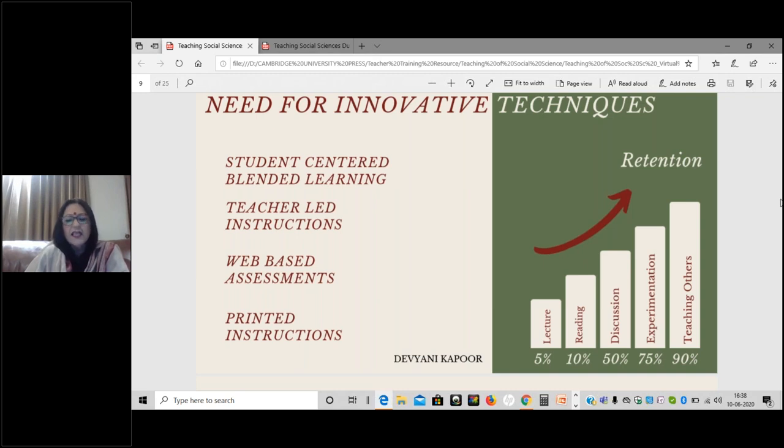Web-based assessment is probably you're creating a small quiz, or you're asking them to do a video, or you're asking them to enact something and record it and then exhibit it in front of the whole class. Where is the problem? There is absolutely no problem. It is our rigidity to accept technology which becomes the problem.